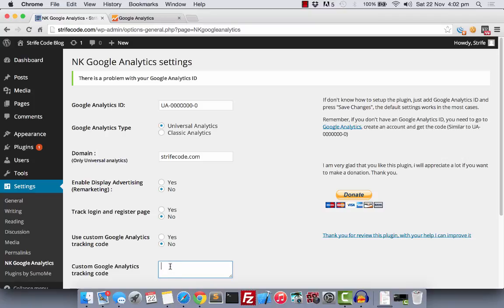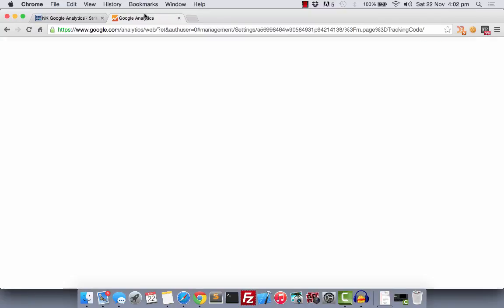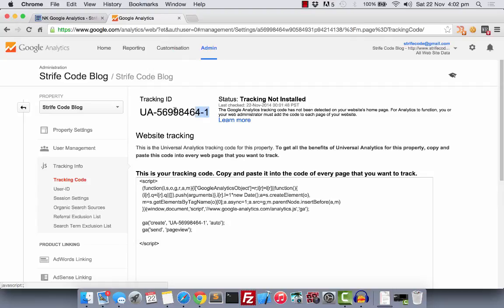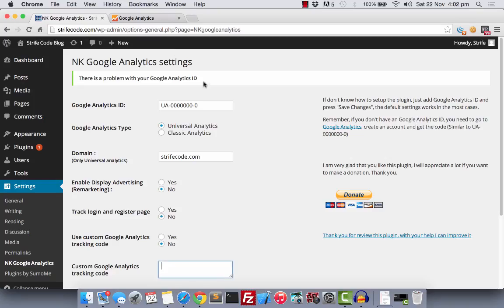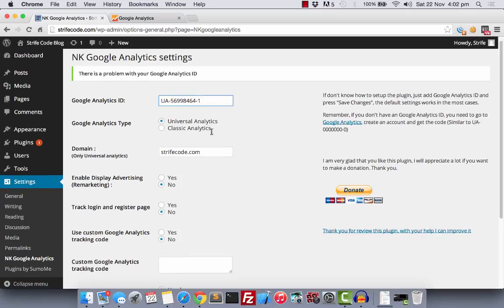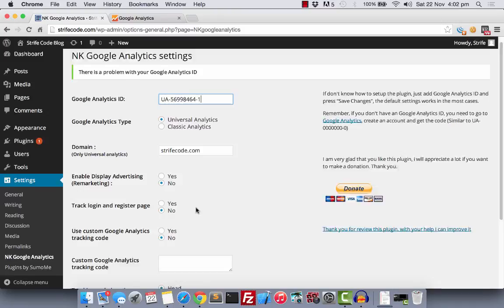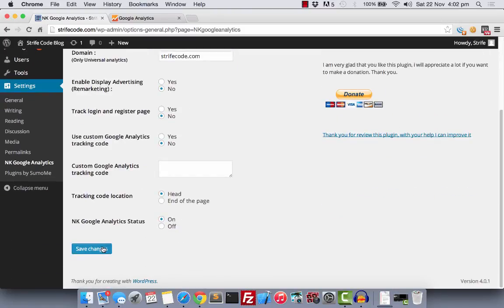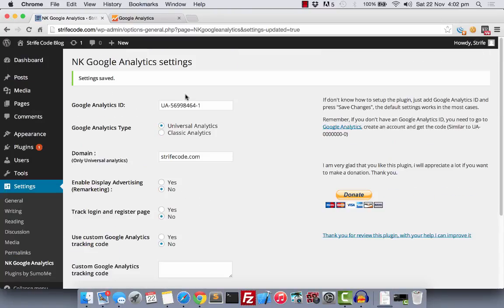Let's use the tracking ID now. Go back to your Analytics account, copy your tracking ID, and paste it over here. You can change these settings if you want to as well, and hit save. Okay, let's begin to test if our integration is working right now.